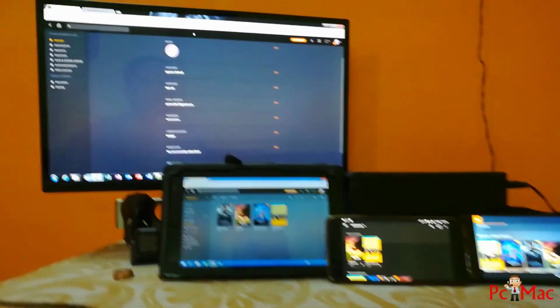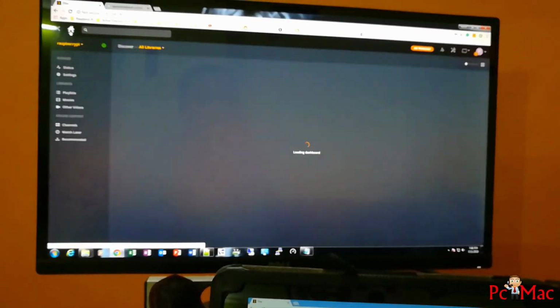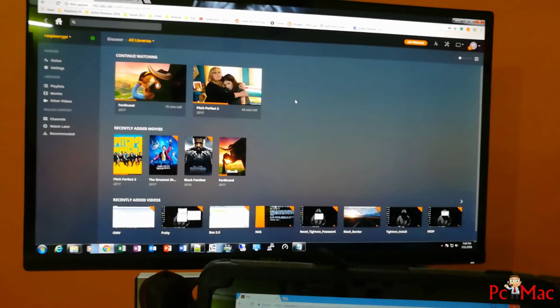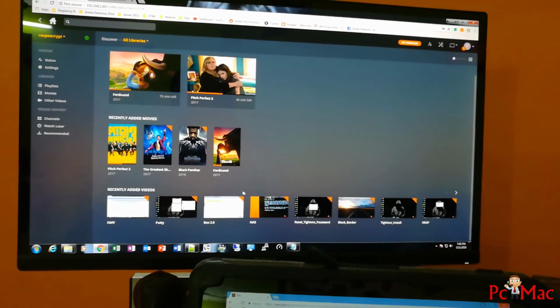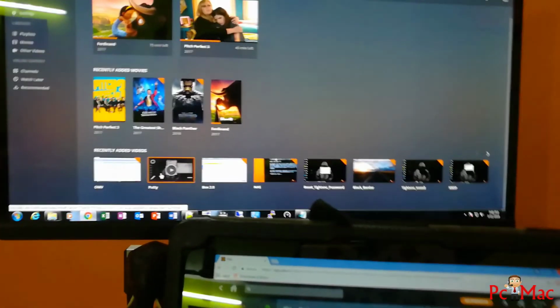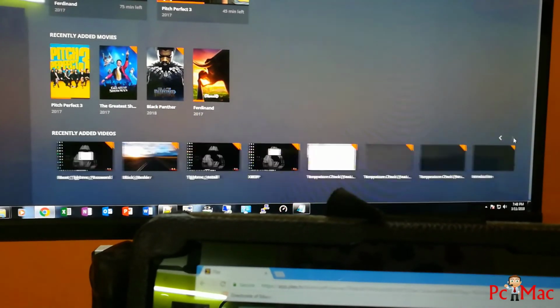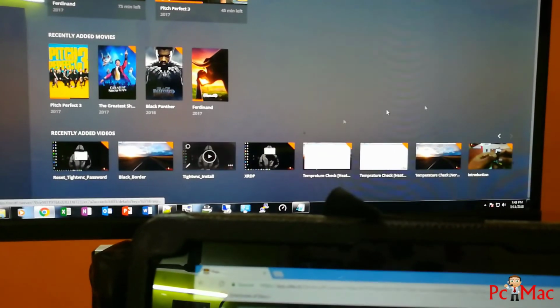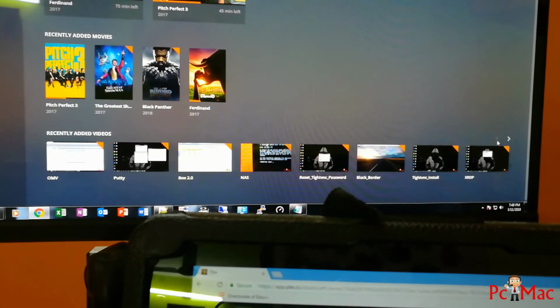So here is my computer. First of all, as you can see, the Plex is working here, and you can see all the uploads, the 4 movies which I uploaded, and all my videos, my YouTube videos, right here. As you can see, these videos are now in my Plex Media Server.